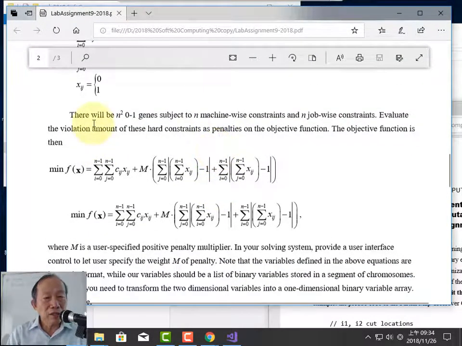All right. So there will be n square 0-1 genes, right? Because we try to use binary GA to solve it. So totally, how many genes will be in each chromosome? N square. So remember that should be n square. Machine-wise we have n constraint equations, and job-wise n constraint equations too. So we evaluate the violation amount.